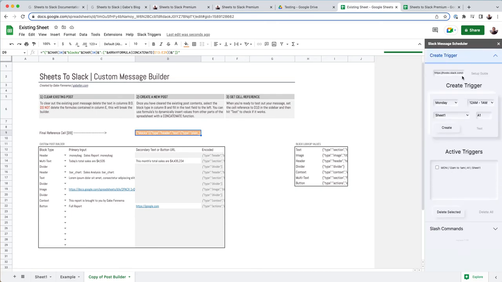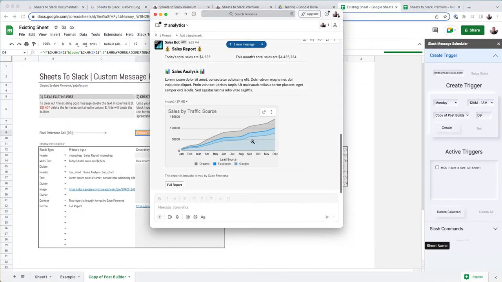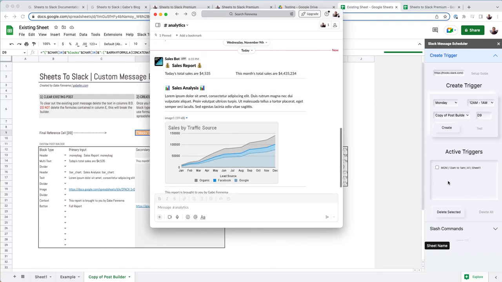Perfect. What we can do now is go to post build, a copy of post builder, and we can always rename that sheet. We're going to click, let's see, D9. But if we do rename the sheet, we should rename it and then create the trigger, as opposed to create the trigger and then rename the sheet. Okay, so D9, let's test it to see if it works. And it sounds like, there you go, got a new message there. So that worked. Now we can set up a slash command too.